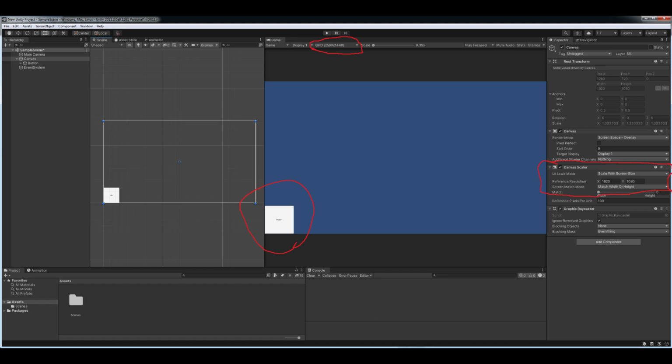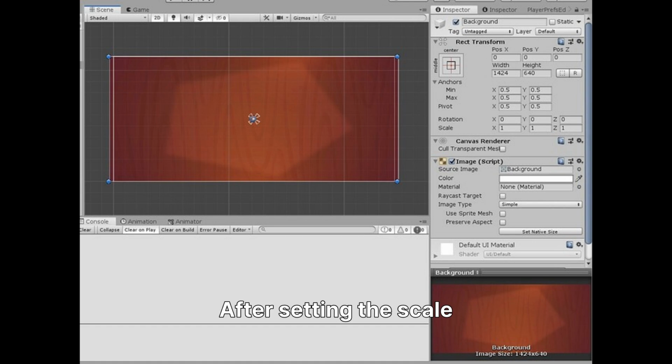Set the UI Scale mode to scale with screen size. This setting is vital for responsive UI design, allowing your score display to automatically adjust and look consistent across various screen resolutions and aspect ratios. After setting the scale mode, define a reference resolution that closely matches your target platform's most common screen resolution, such as 1920 by 1080. This provides a baseline for how your UI will scale, ensuring optimal visual fidelity.